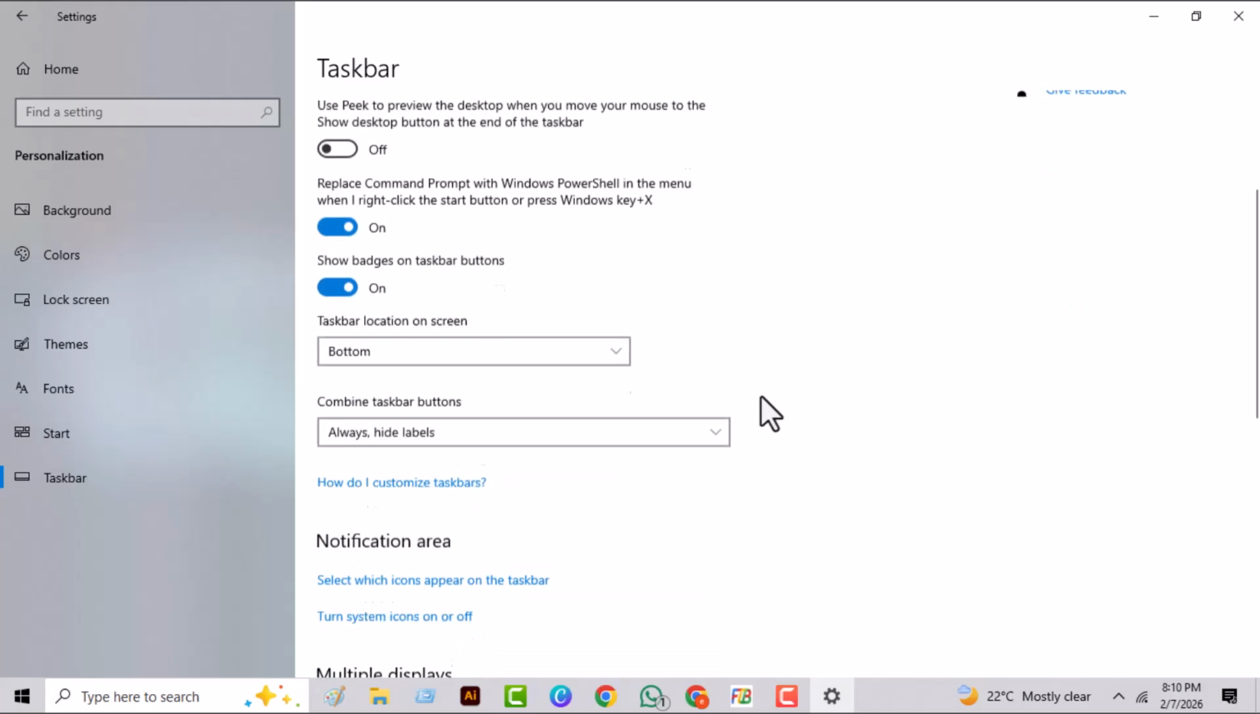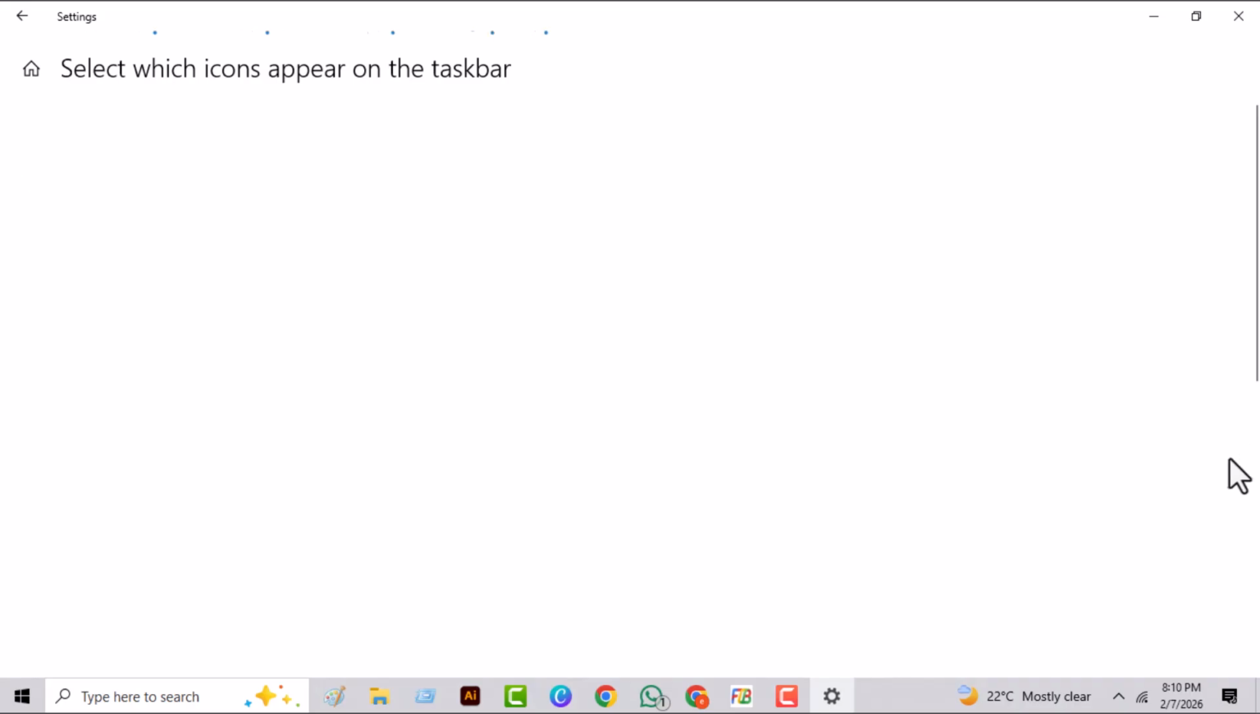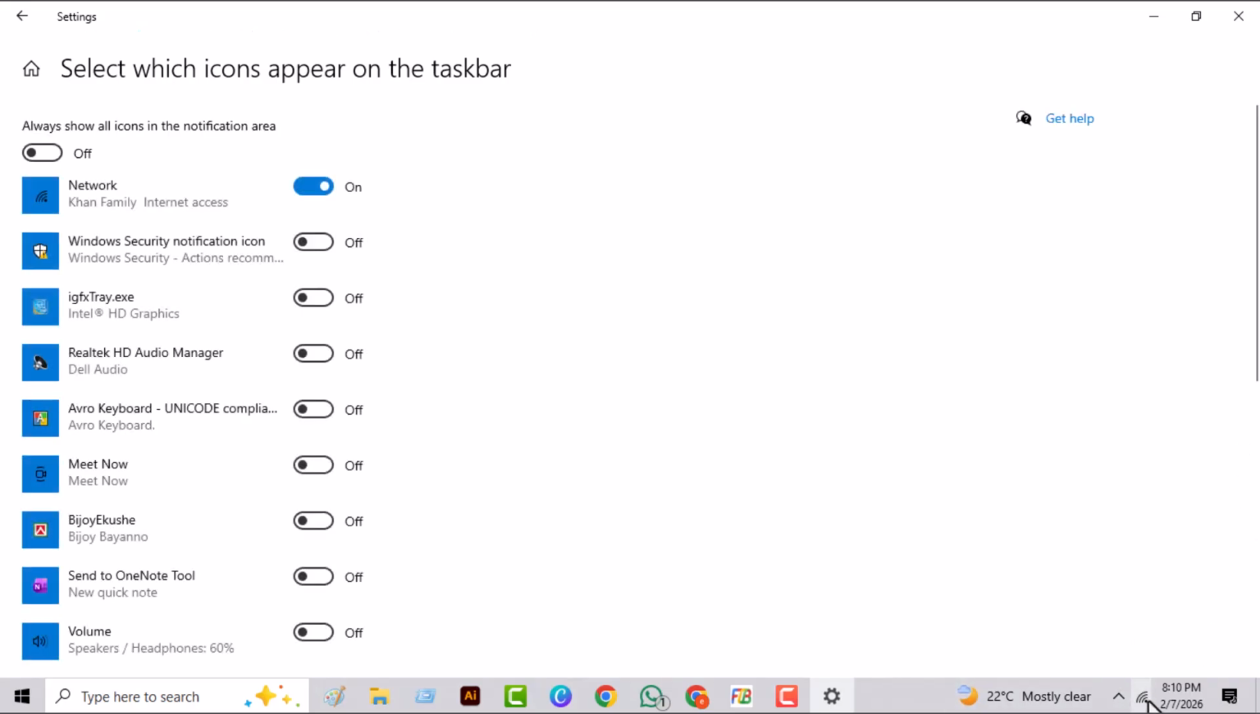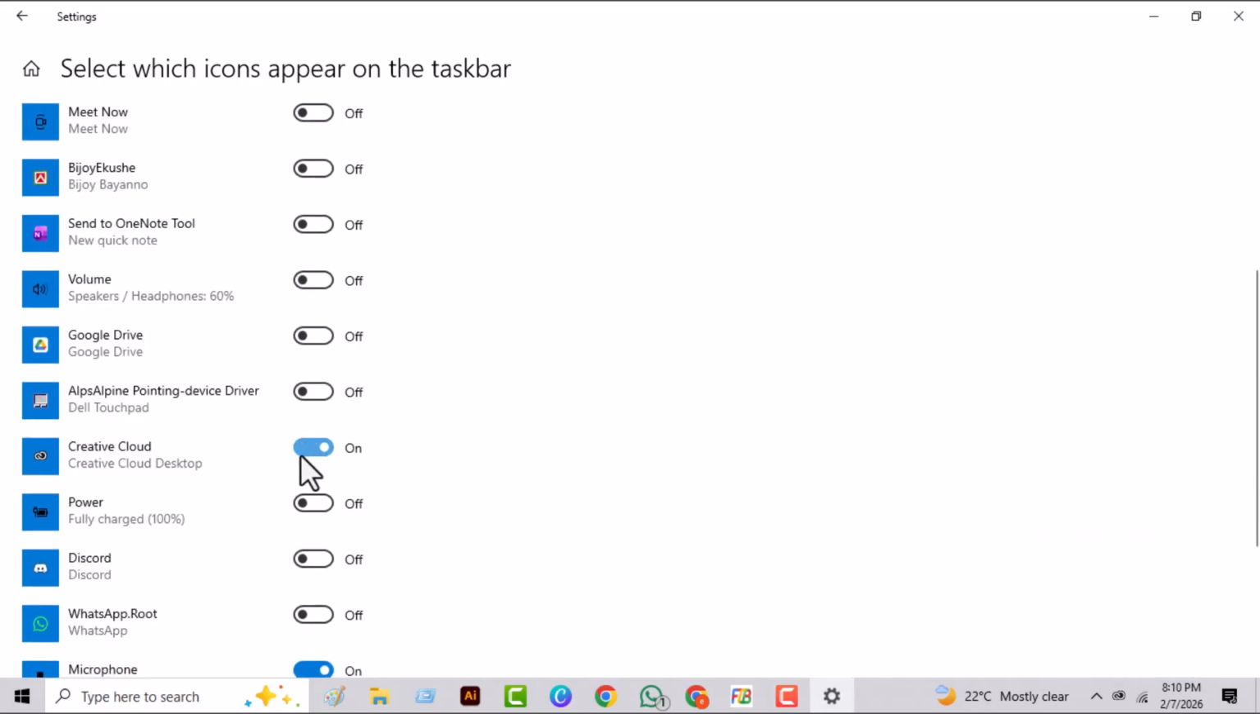Step 4, scroll down to the notification area and click on Select which icons appear on the taskbar. This option lets you manage which apps are visible or hidden. Step 5, toggle off the icons you want to remove. Turning an icon off means it will no longer appear in the Hidden Icons section or taskbar.